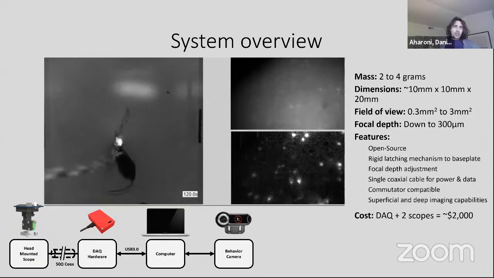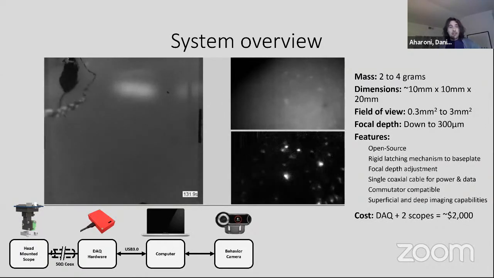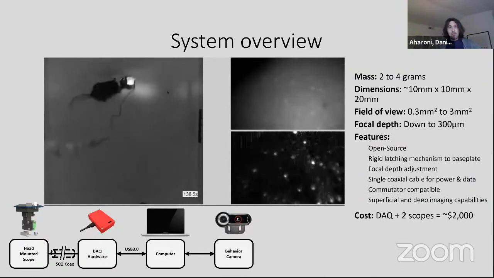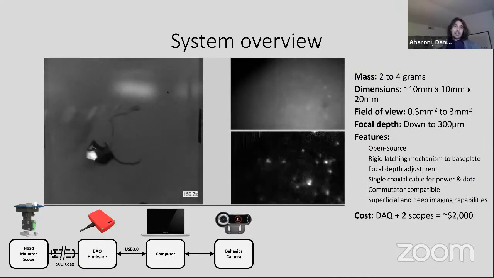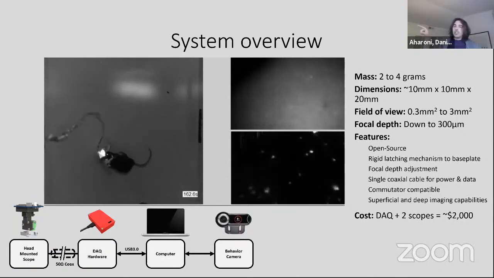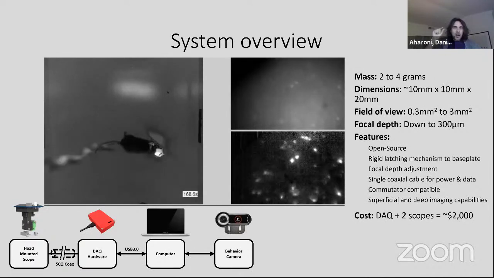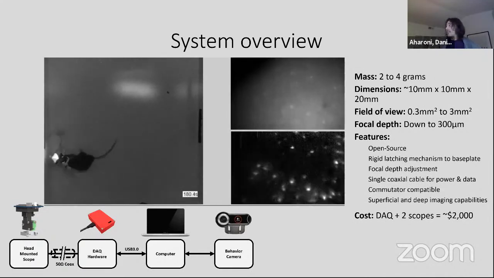I'm not sure how well this will show up over Zoom, but the top right is just the raw video streaming out of this Miniscope. We're imaging GCaMP6 fast in the CA1 layer of the hippocampus. And if you look closely, you can see all these little spots light up, and those are cell bodies. When they're active, they will fluoresce.